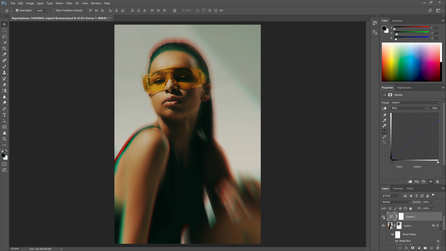And we're done! You just learned how to tint your photo without any guesswork. Here's how the image looks before and after. Here are some more examples of other photos processed with this technique.